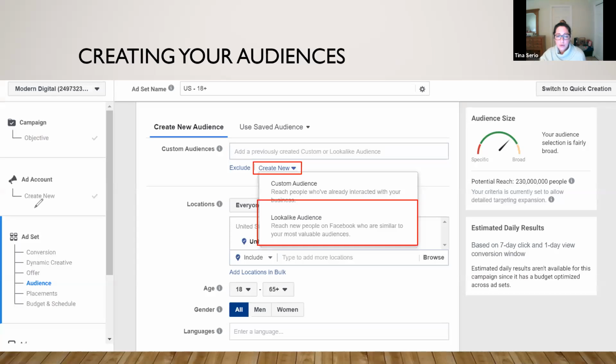Once you save and create that custom audience, you're going to go back to your guided creation. Underneath this audience section, you're going to select create new and then select your lookalike audience here.